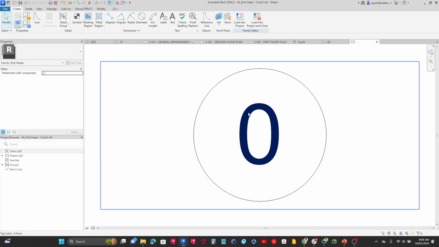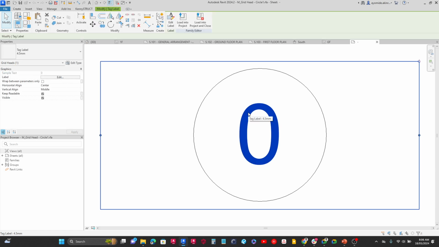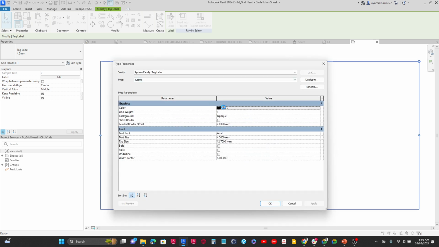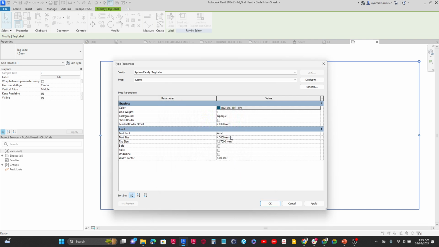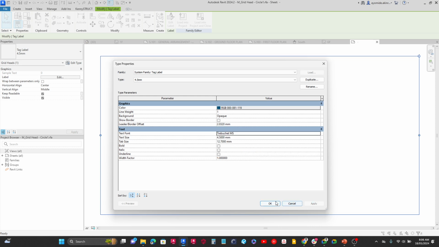So it has opened up a family editor. I'm going to click on this label over here, and I'm going to click on edit type. Under the edit type, I'm going to change the color here to our blue color. Remember, consistent color is good. I'm also going to change this font style here to Trebuchet MS. Let's click on apply and OK.